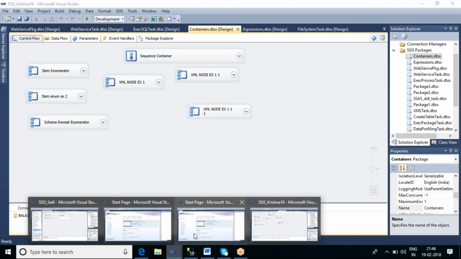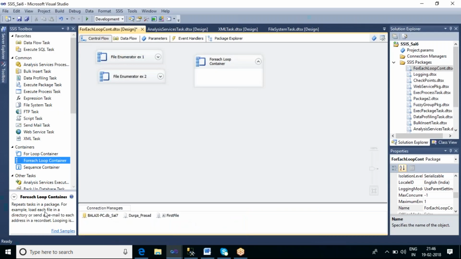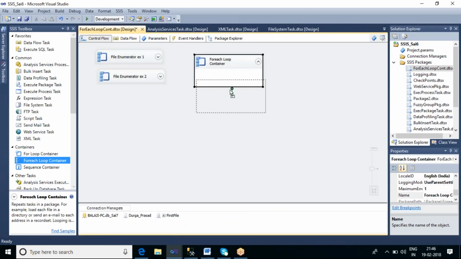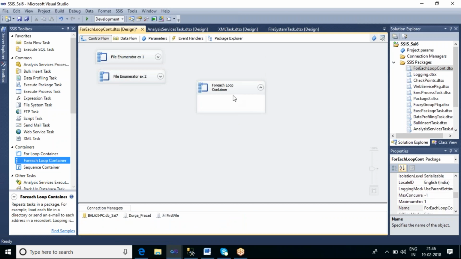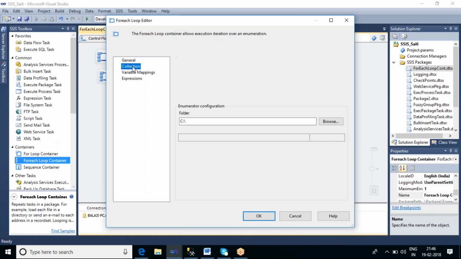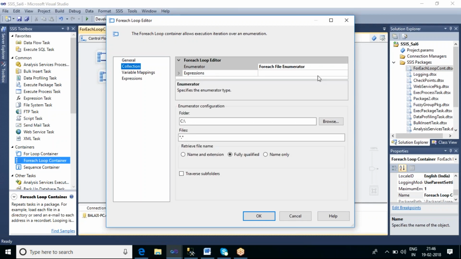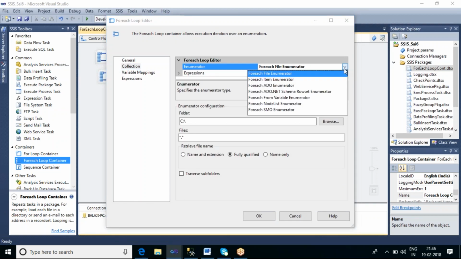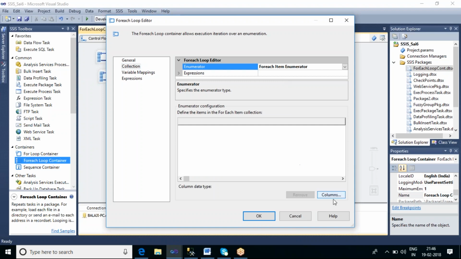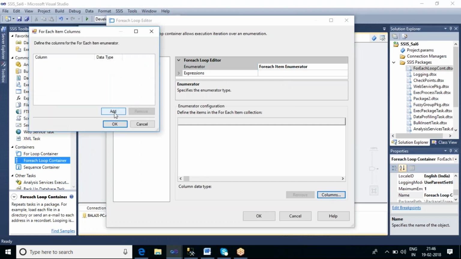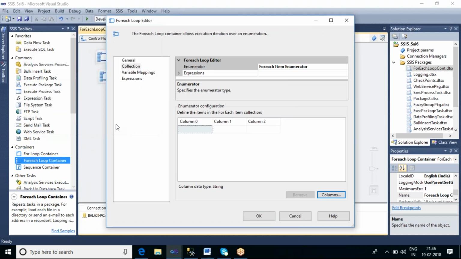Now let us see how we can handle it by creating a single data flow task using the for each loop container. Go to the collection. Let me make this as item enumerator. Now let me add one column for server name, one column for database name, one column for table name. I have added three columns.